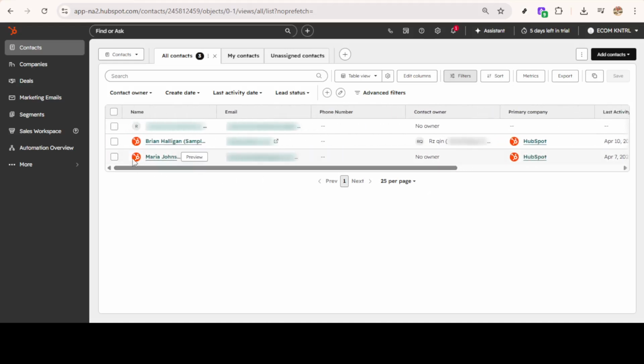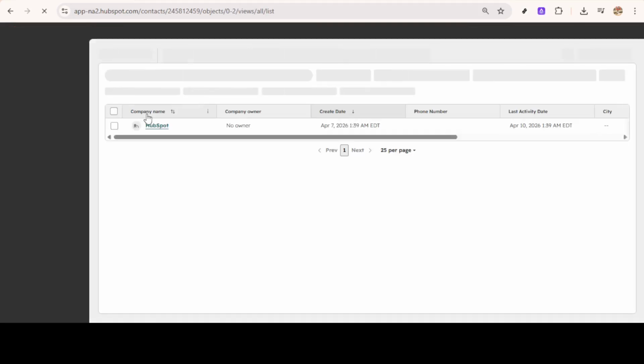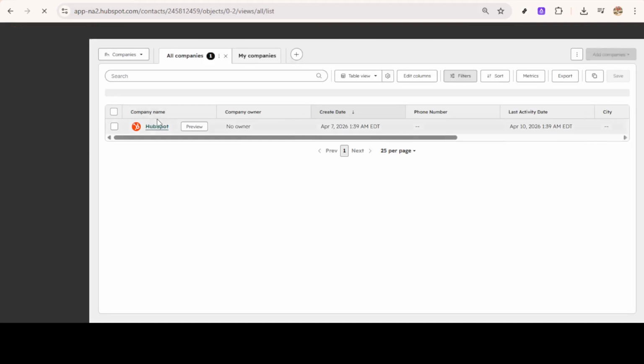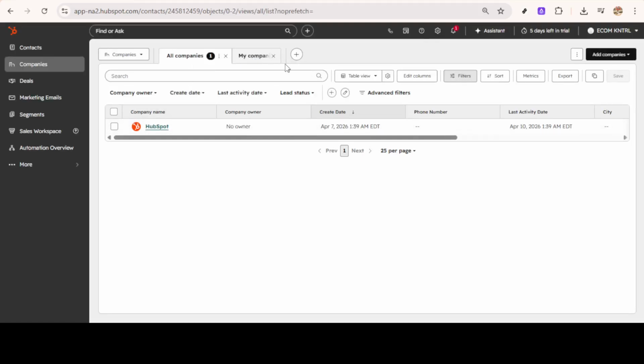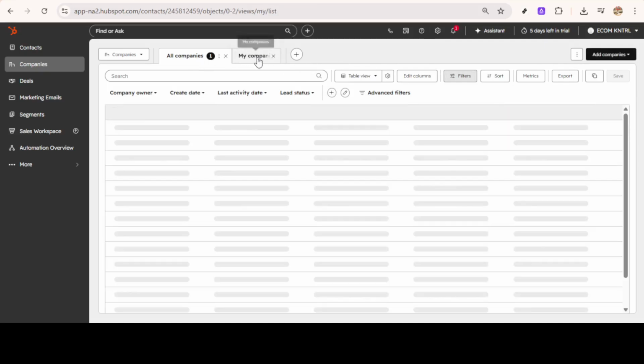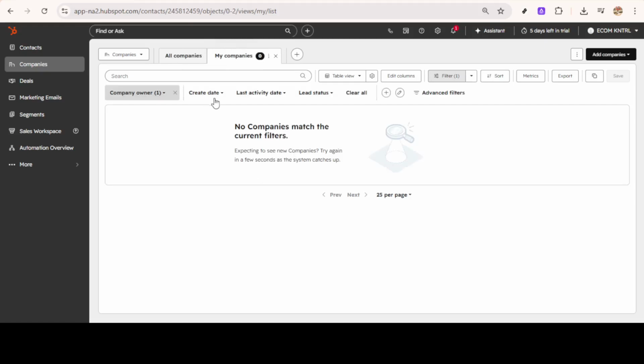Next, open companies. These are the organizations associated with your contacts. Company records help you roll up activity and deals to an account level. Make sure each company has a clean domain and that relevant contacts are associated, so emails, notes, and meetings are properly connected. Accurate associations keep your reporting trustworthy.